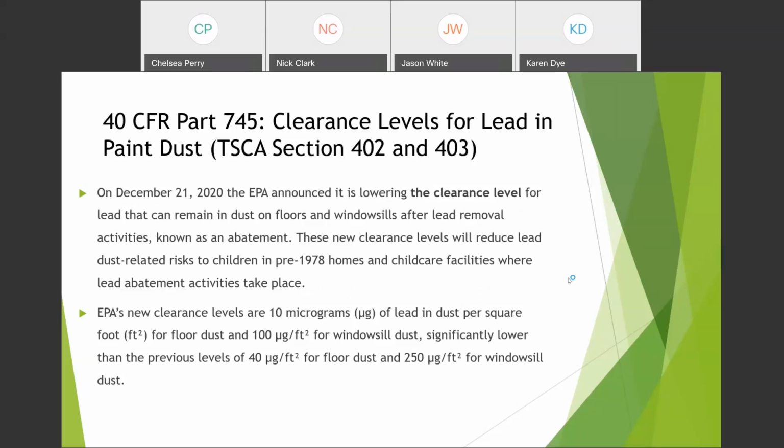The dust lead clearance levels are used to demonstrate that an abatement activity effectively or permanently eliminated hazards. On December 21st, 2020, the EPA announced the lowering of the clearance level for lead that can remain on floors and window sills after lead removal activities, known as abatement. These clearance levels will reduce lead dust related risk to children in pre-1978 homes and child care facilities where lead abatement activity takes place.